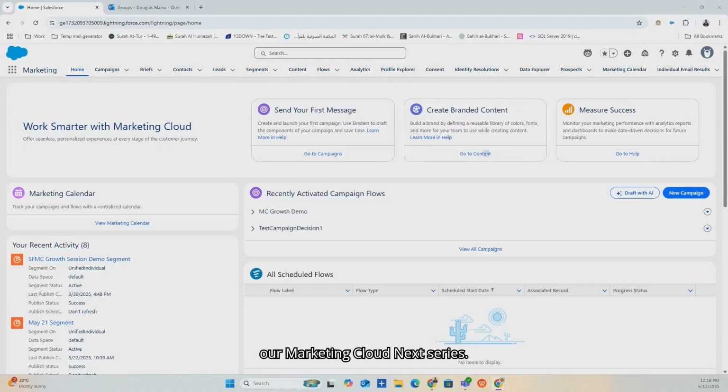Welcome to our Marketing Cloud Next series. So today we're going to look at setup and administration in Marketing Cloud Next. I'm going to show you how to create a user in MC Next and give them access to areas within the Content Builder or the CMS in Salesforce.